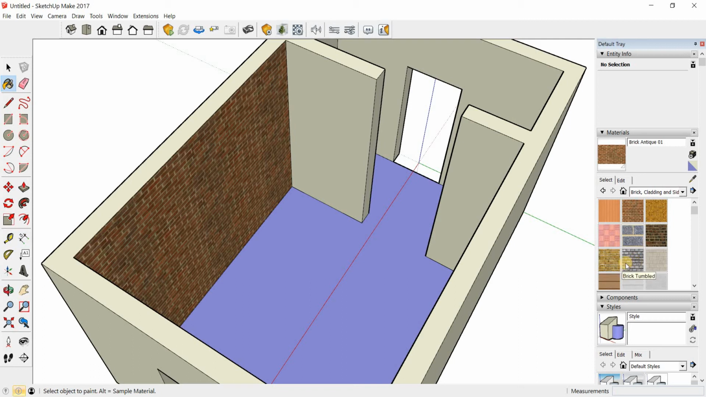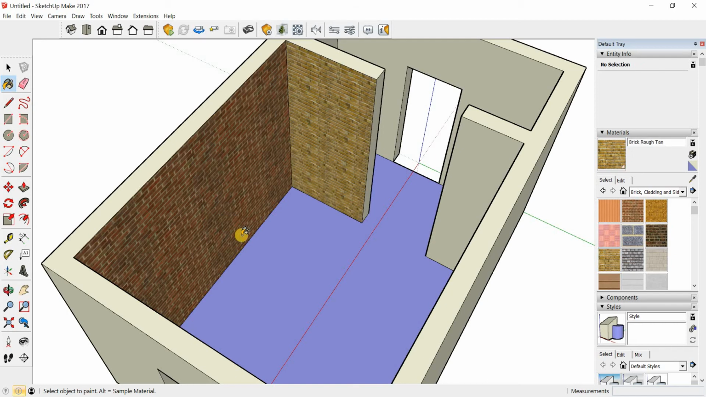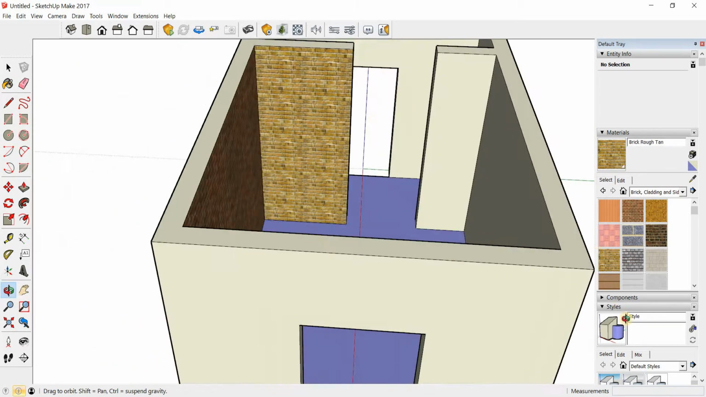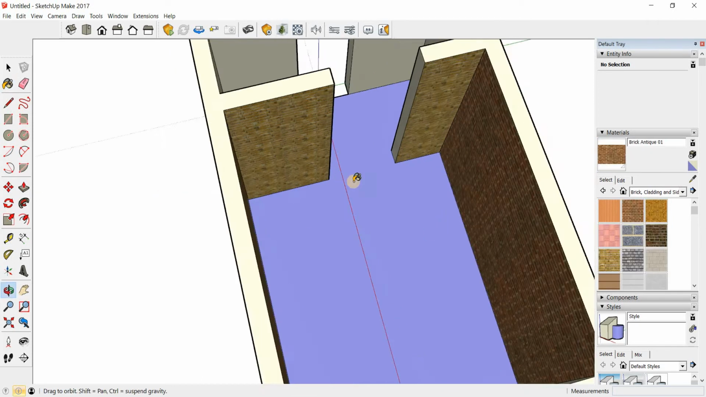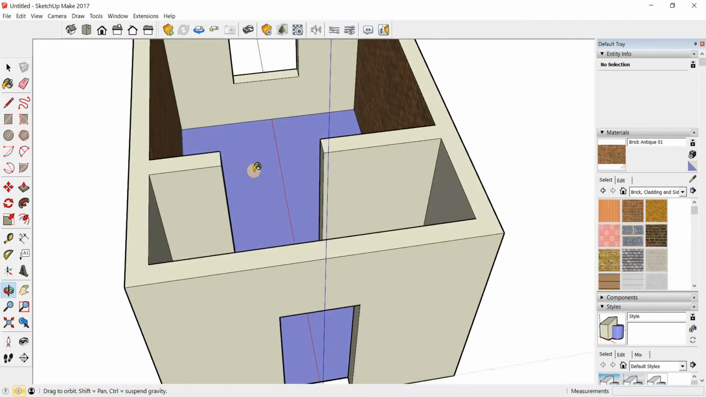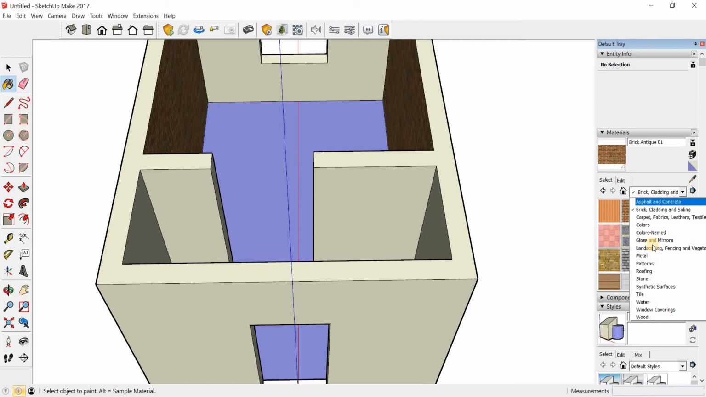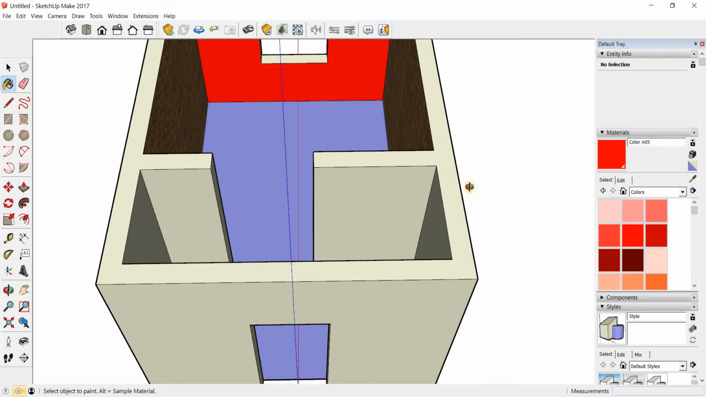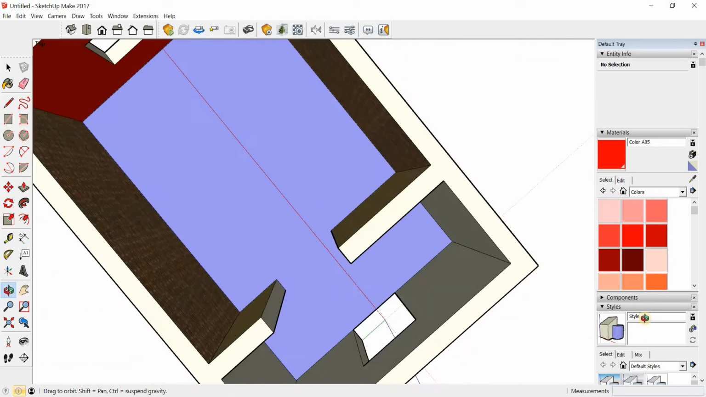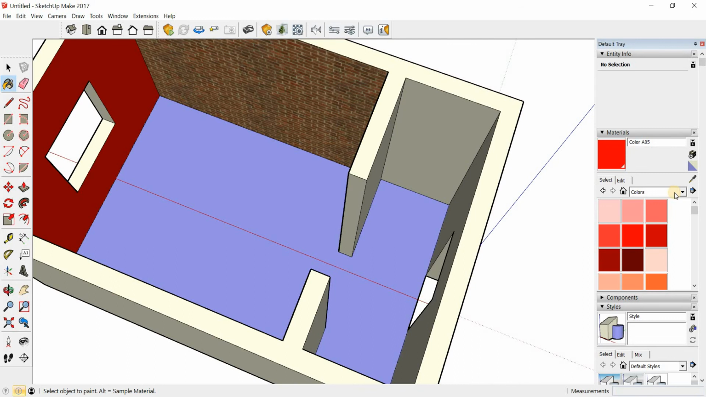And if I want a different texture or different wall material, just add that in. Right, there we go. And I'm going to add the same thing here. I can add the same thing here. Rotate it around, and let's say I'm going to change this to colors, and I'm going to add a color there, like so.